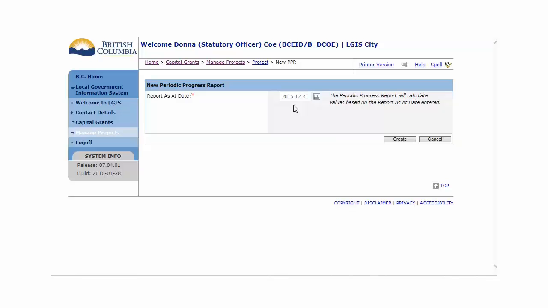If a PPR already exists with that date, then the default Report As At date will be today's date. You may, however, choose any date, keeping in mind that the As At date cannot be blank or in the future. Click on Create.